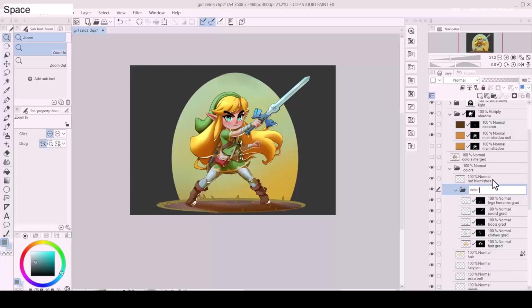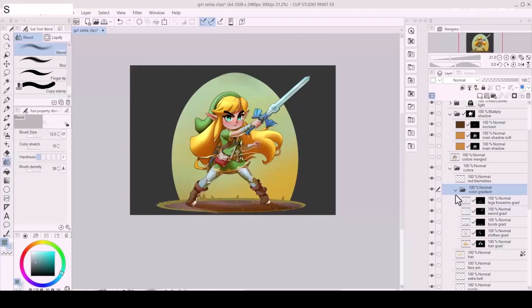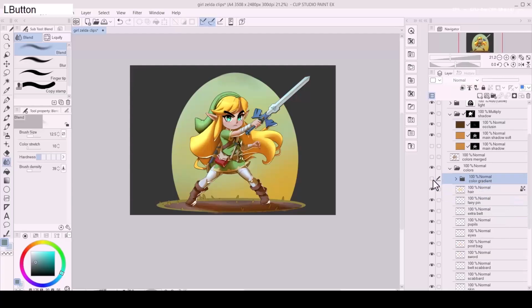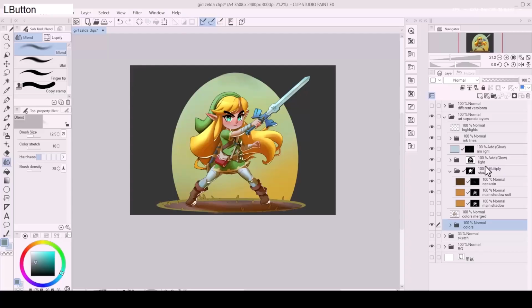Merge all the layers together in a folder called Color Gradient. And if we turn this on and off, you can see how much difference it makes to our image. You can see how those smudges of color give it that extra push. It makes it come to life that much more. It breaks off all those monotone colors. It gives it that real life feeling, as if this girl Link character is actually alive.